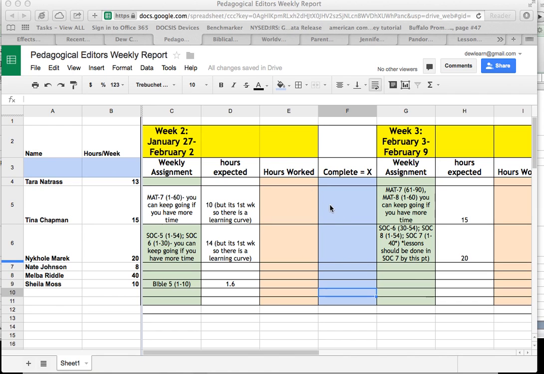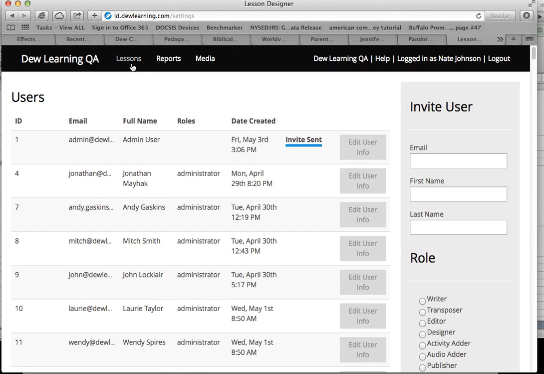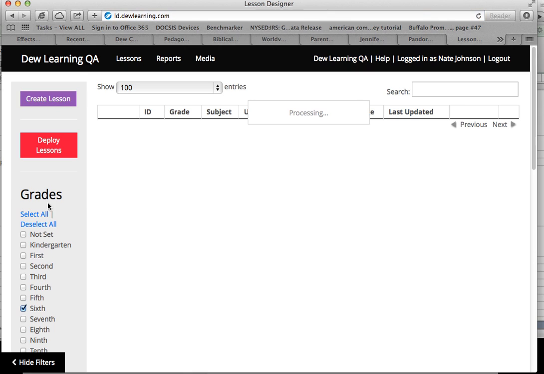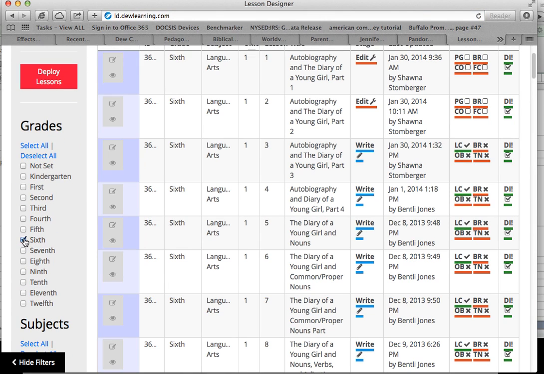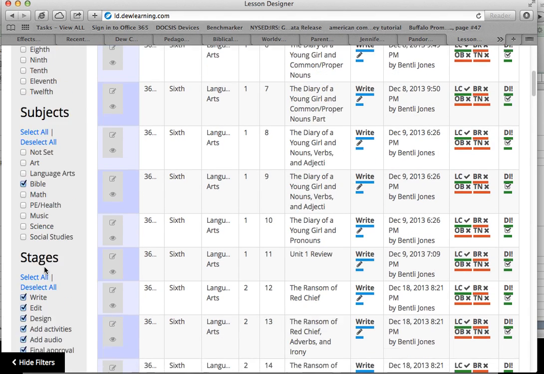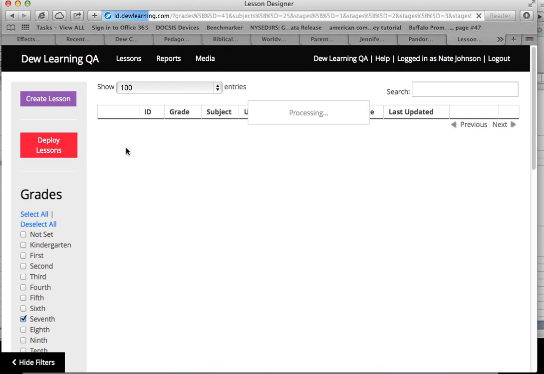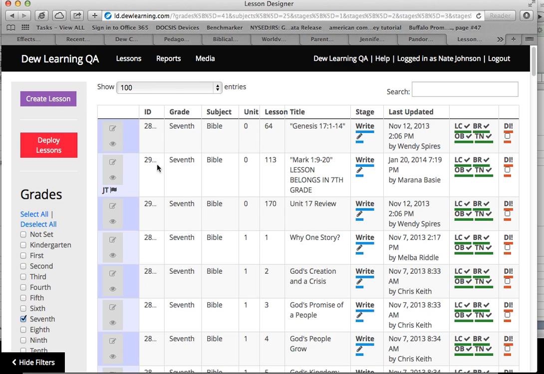So once you know your assignment, then you're going to log into Lesson Designer, and you're going to go to the left column to select your grade. So we'll select 7th grade, and select your subject. It's going to be Bible. I'm not going to worry about stages and edit status. I'm going to update. And then say my assignment is the first few lessons of Bible.